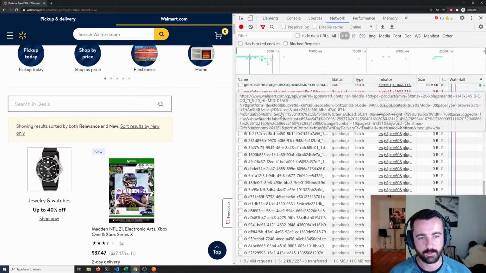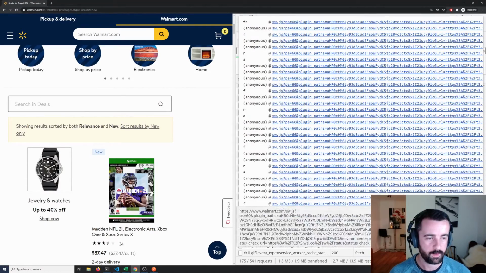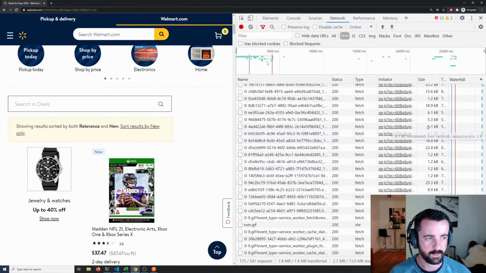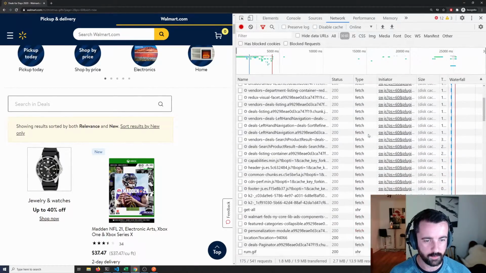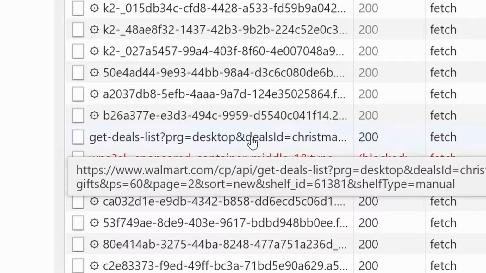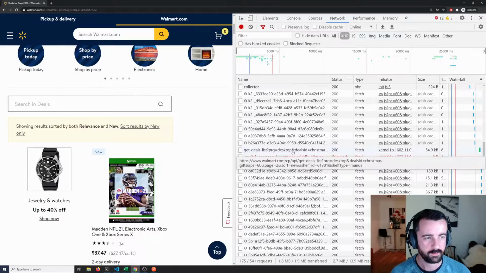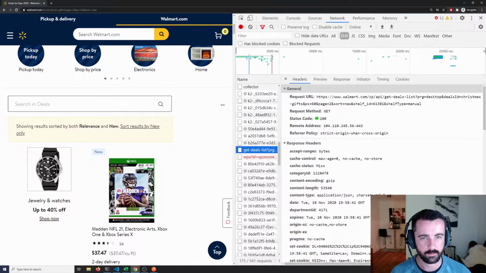And what's going to happen is it's going to pop up and we're going to be able to find the request for the data that is in here somewhere. So if I go to the top and we scroll down, it's underneath. So right here, we can see this one is called Get Deals List. So I'm just going to click on that one. We're going to make it bigger so we can all see.